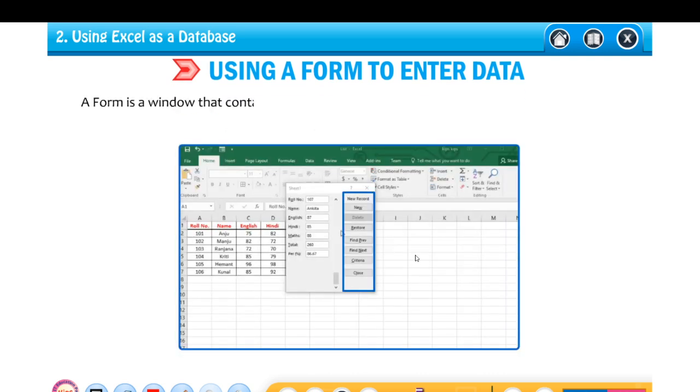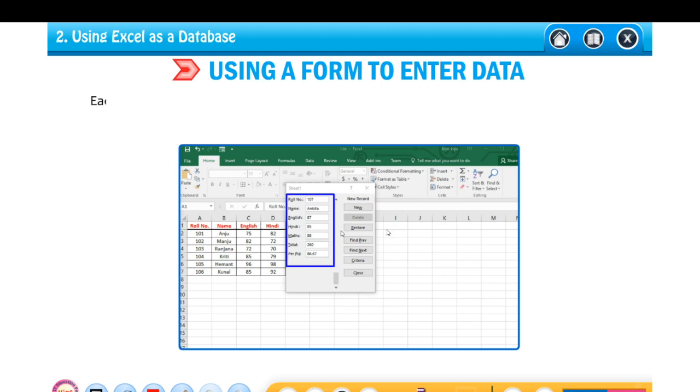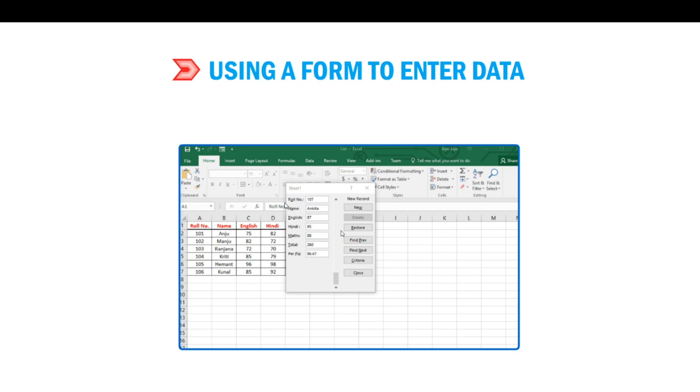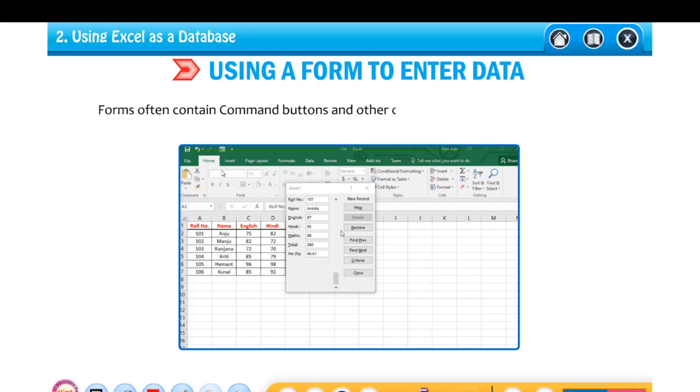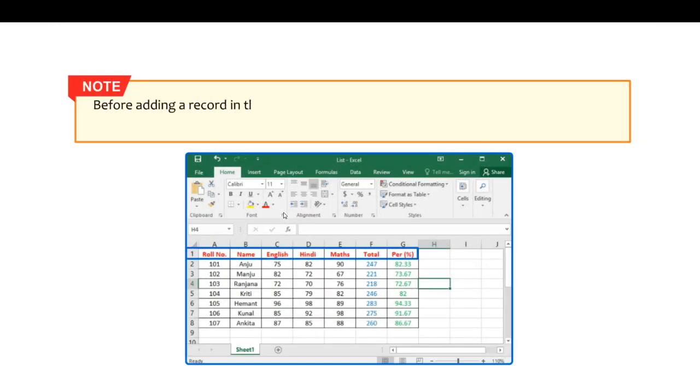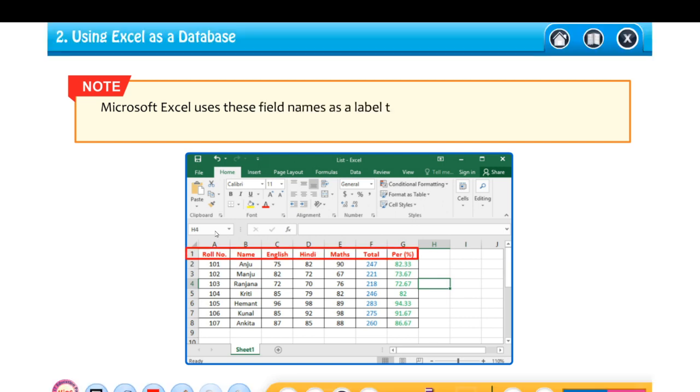Now, using a form to enter data. How will we use a form to enter data? So what is a form? A form is a window that contains numerous fields to enter, modify, and delete the records. Each field holds a field name, and it will contain the information in it. Forms often have command buttons and other buttons. When you enter information in a form, the data directly goes to the database. Now before adding a record in the form, the worksheet must have field names. This is the necessity. Clear, children?